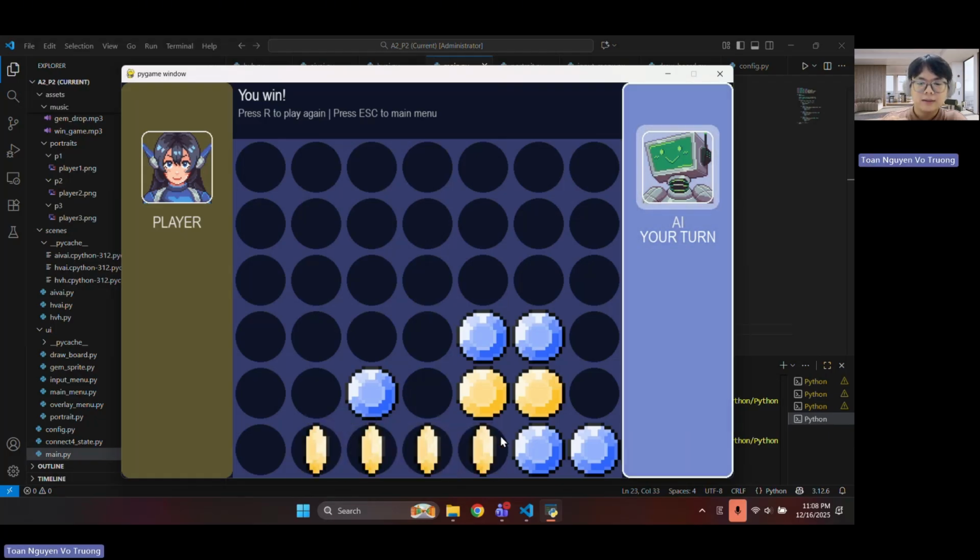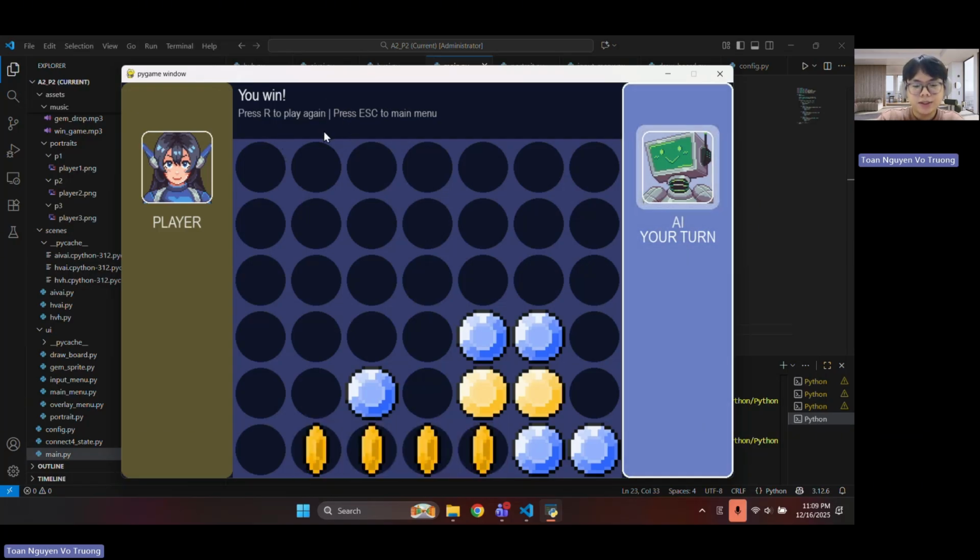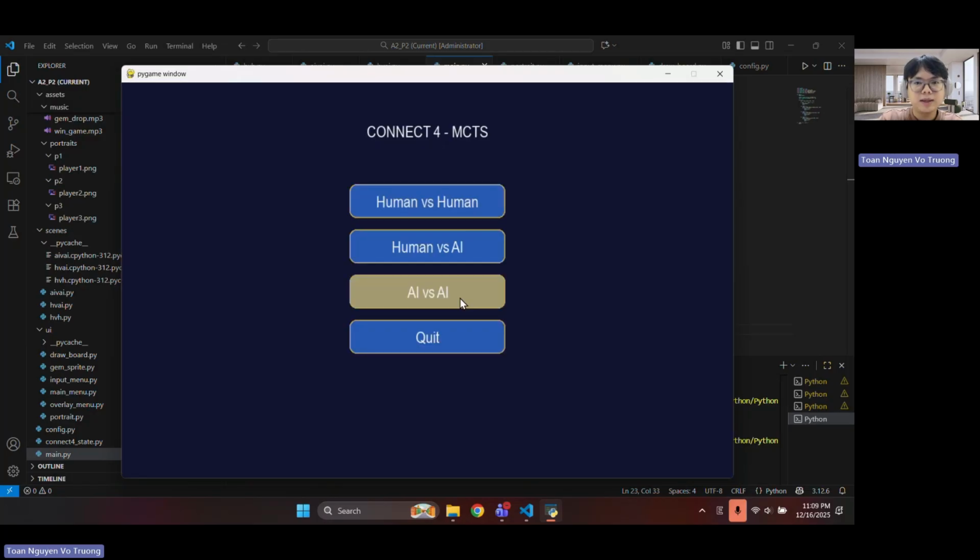When a player wins, the game stops immediately. The 4 winning cells are highlighted and animated, you can see with a blinking effect. The UI also shows a clear win or draw message. Here you can see I win, and it gives options to restart or return to the main menu. Press R to play again and press Escape to return to the main menu. For now, I'll just return.